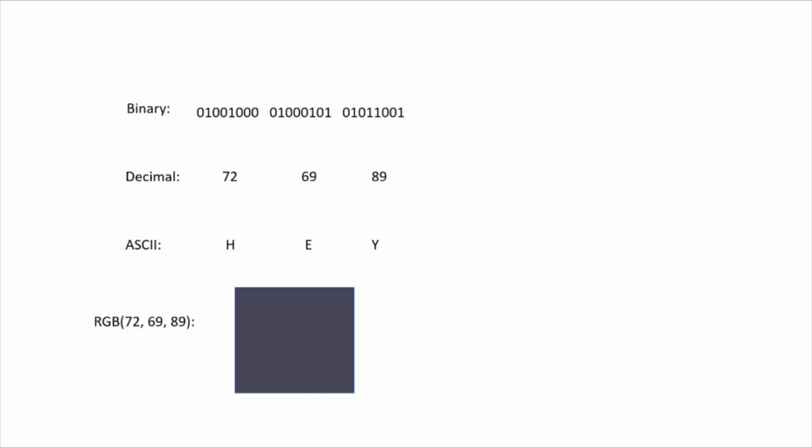And I want to bring up one important point. Let's suppose that we have the ability to see the physical zeros and ones in our computer's memory, and we pull out this 3-byte pattern. What do we really have here? Well, if we convert it to decimal, then we see that we have the numbers 72, 69, and 89. And if we convert those to ASCII, we get the equivalent of HEY, or hey. But if we convert it using RGB, we get this bluish purplish shade.